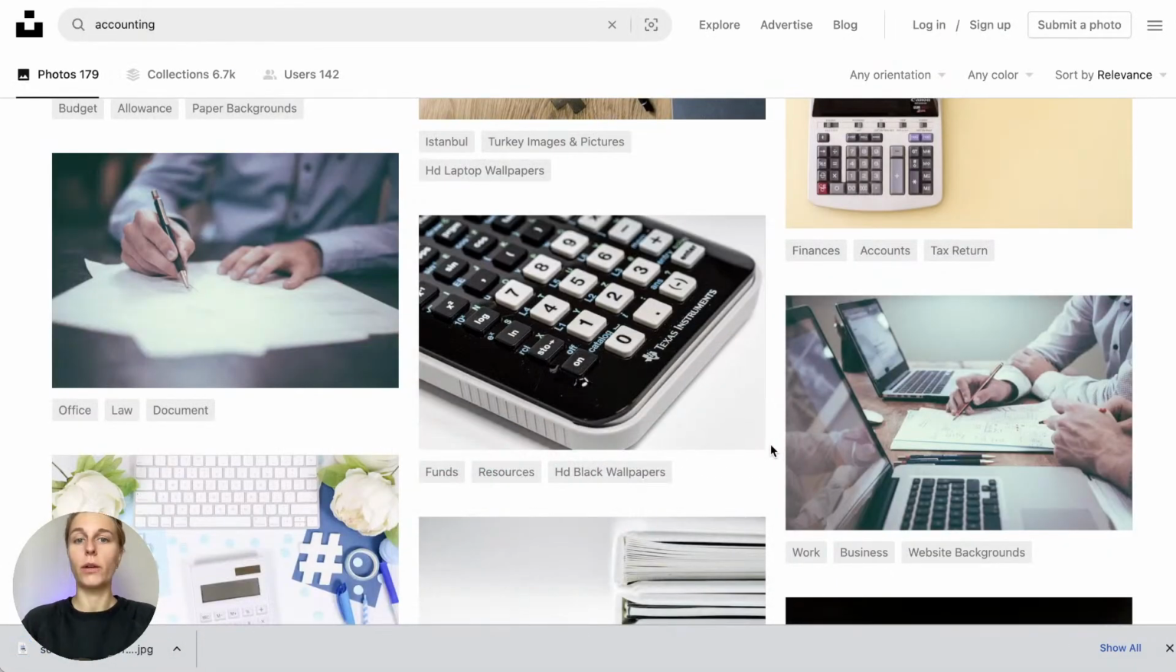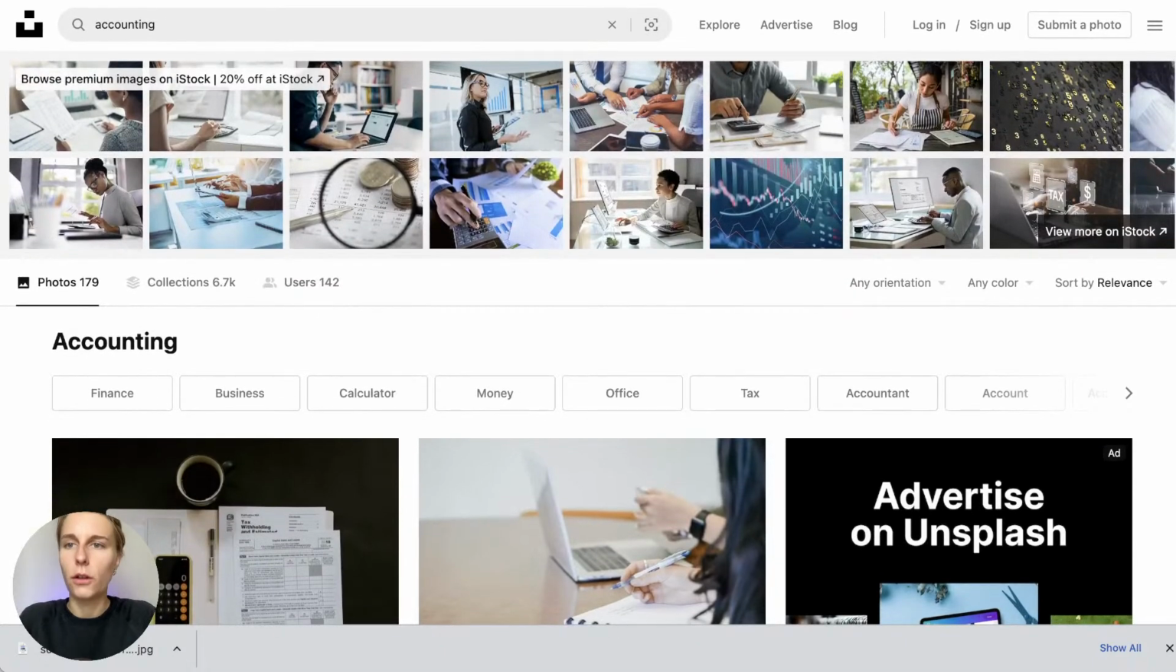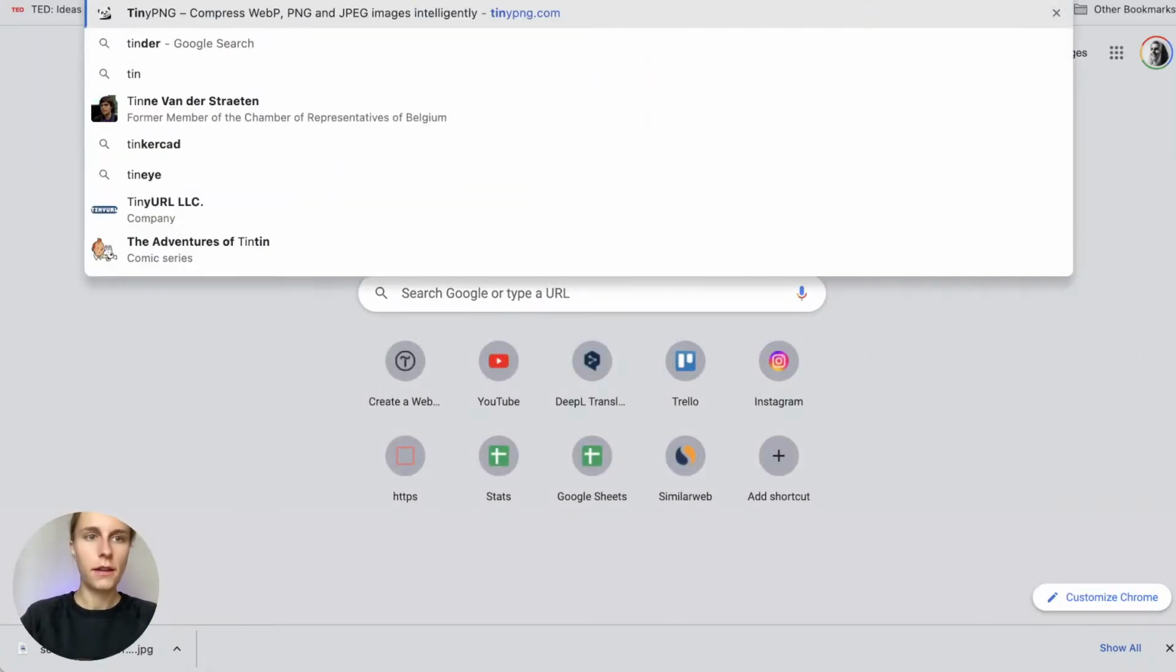And then the next thing I want to do is I want to use the service that is called Tiny PNG.